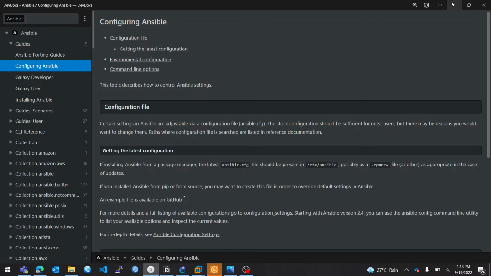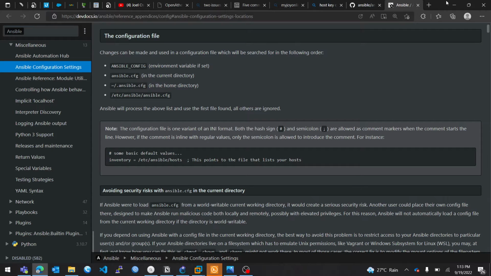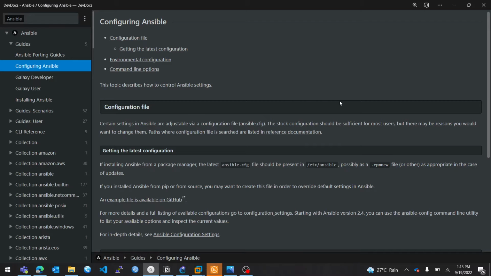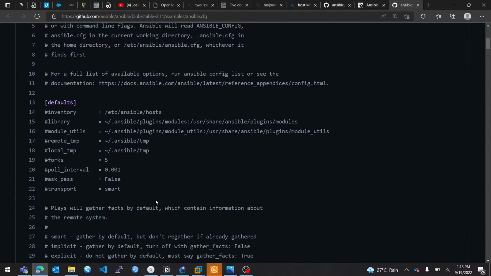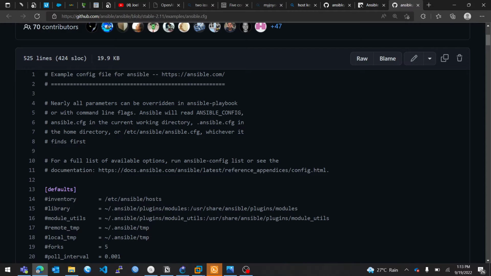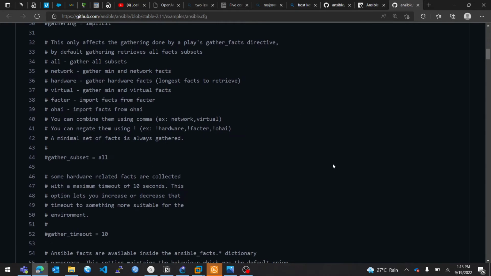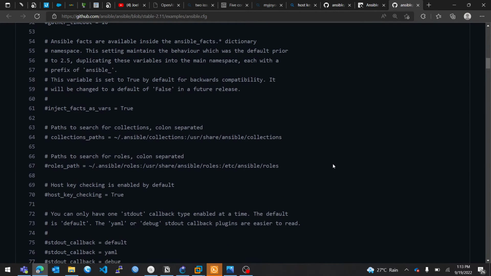Now on the Ansible documentation page, you can see that we have the configuring Ansible section over here. When you click on reference documentation, let's click on example file on GitHub. This is the default CFG that comes with Ansible when you install it. But there are a lot of configurations over here, depending on what you want to do. Choose the configuration that you want to include in your Ansible configuration file.